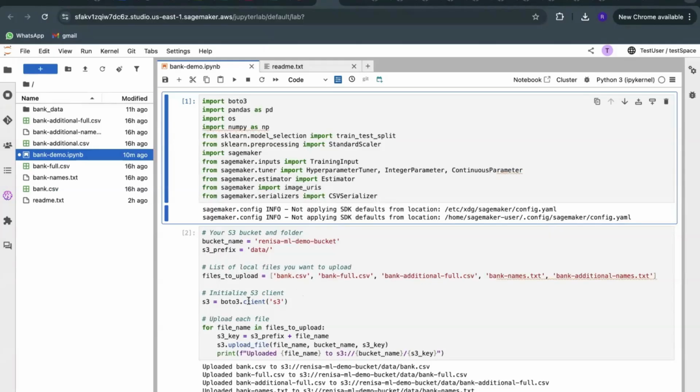So before we get into this, what is the difference between this process, setting up a domain, setting up a user, setting up a space, and going to SageMaker and going to notebooks and launching and setting up a notebook instance and launching a notebook from there?